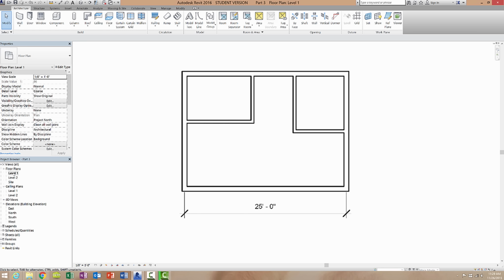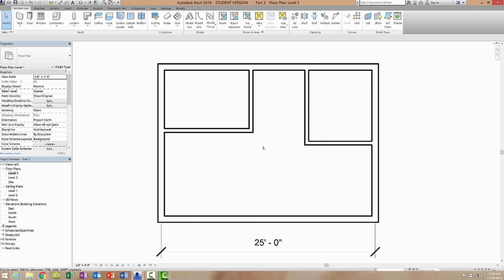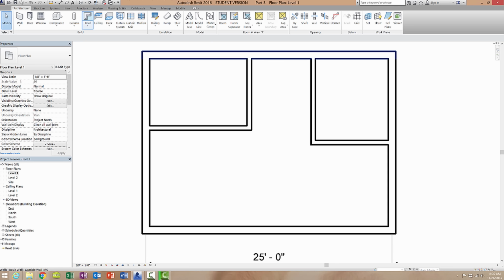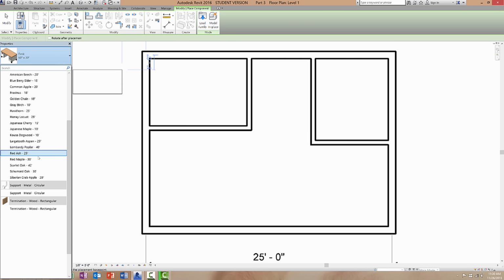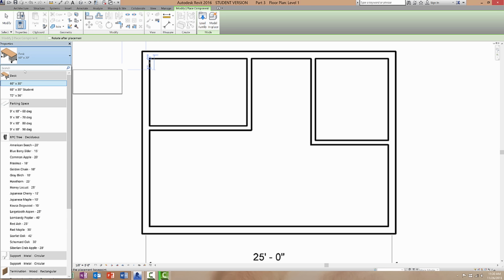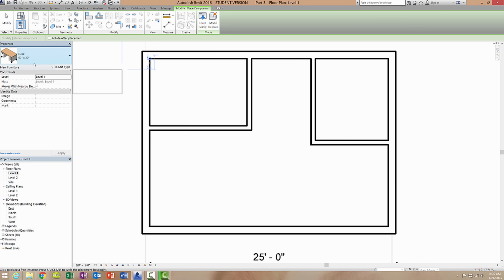If you're on level 1 floor plan right now, which I am, if you're not, just double click on it. We have a blank floor plan. We're going to add some fixtures simply by going over to the components section in architecture, clicking on that, and it actually has some nice ones loaded in by default. So if I wanted to place a desk right now, I could just click on desk. Let's do a 60 by 30-inch desk, and I can place it into my room of study, like so.